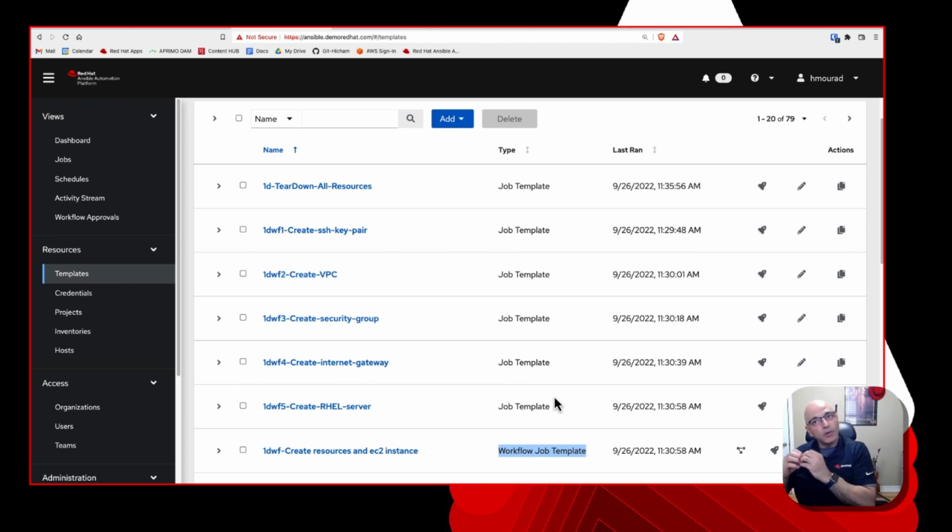But when you take a workflow, you're starting to string together these different playbooks in different ways. So in this workflow, I'm stringing together a number of different playbooks. The first one is create an SSH key pair, create the VPC and the subnet, create the security group, create the internet gateway, and then finally create the RHEL instance by determining what AMI I'm going to use, and then performing some configuration management on that as well.